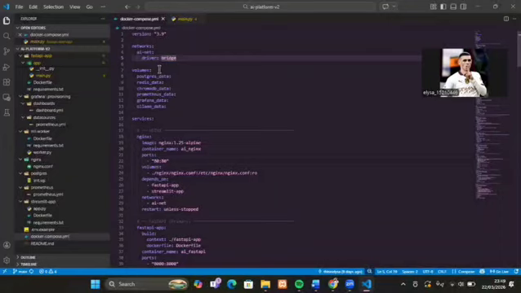Next, on line 7, volumes defines the persistent storage. And then on line 13, llama_data is the volume for AI models already downloaded by Ollama.